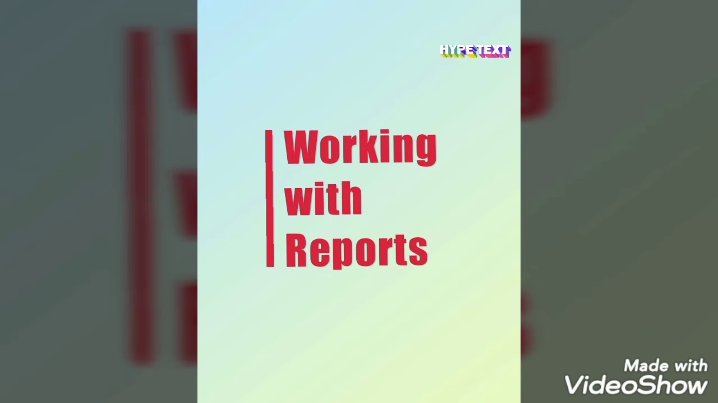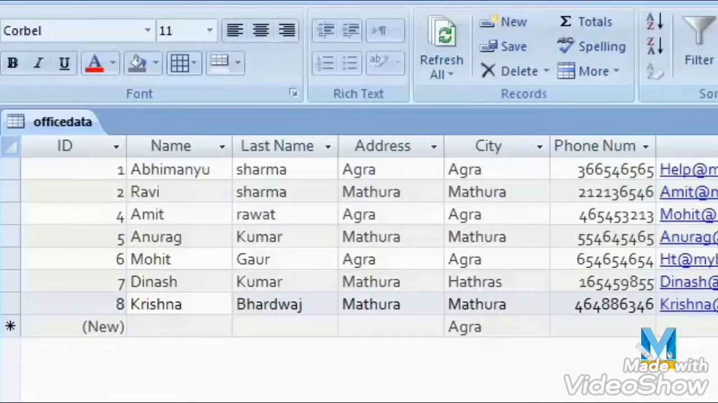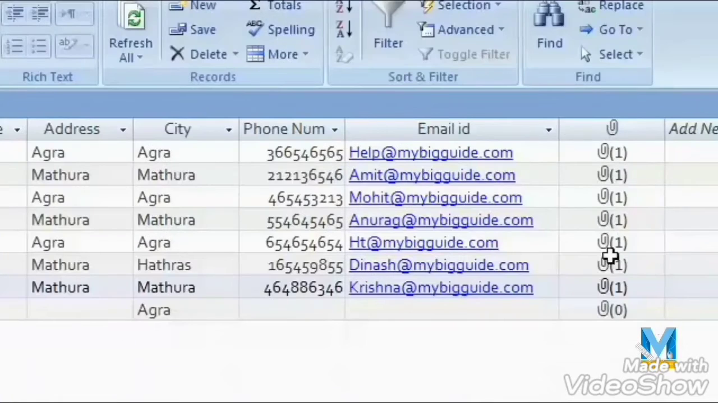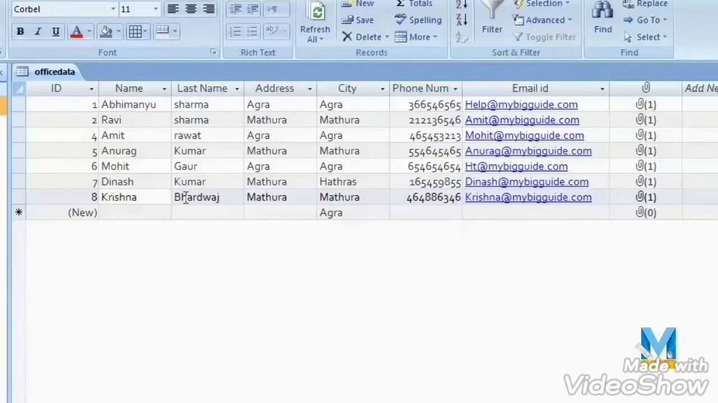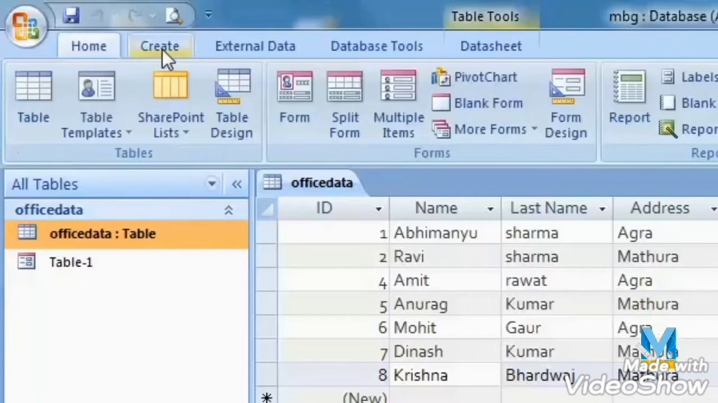Working with the reports. Creating reports, there are two types, report command and report wizards. When we click on the report, directly report will come there. Now we'll see the report wizards. Student, keep in your mind when we create a report, previously table is a very important part.